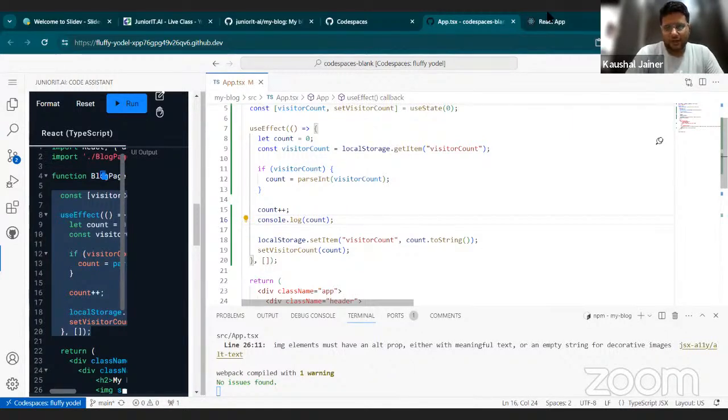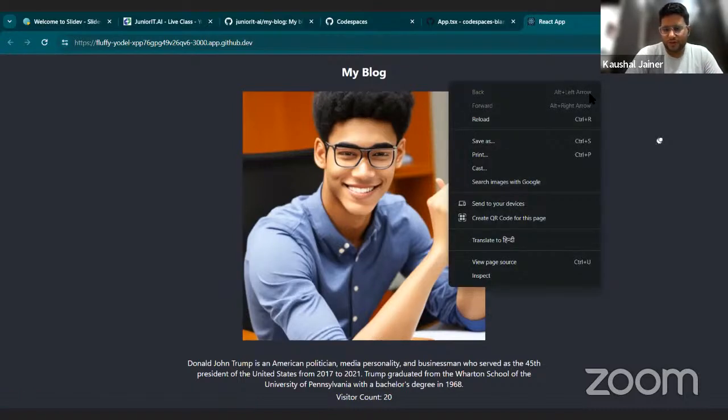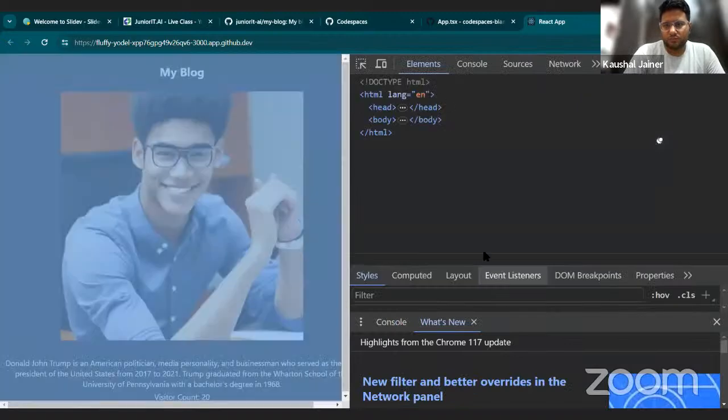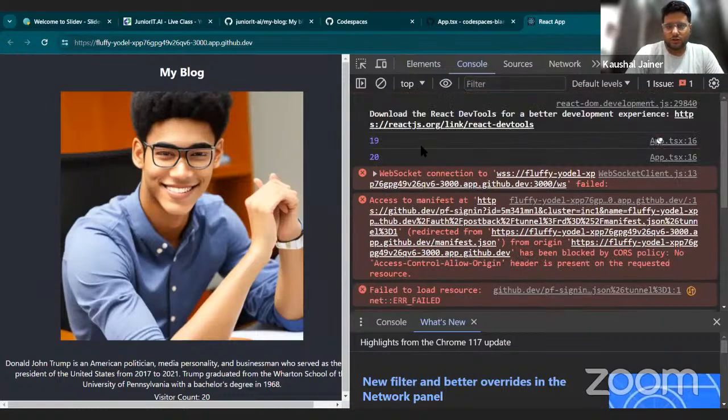Okay, so let's again come to our React app and reload. See, it increases by 2. Let's inspect and click on console. Let me just show you this. So earlier the value is 19, 18, but it is increasing 2 times, 19 and 20.